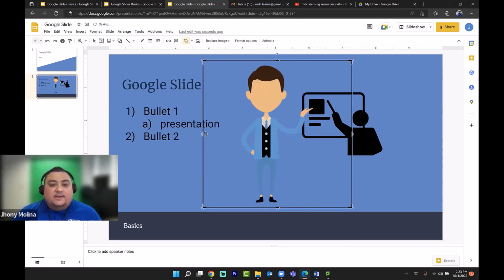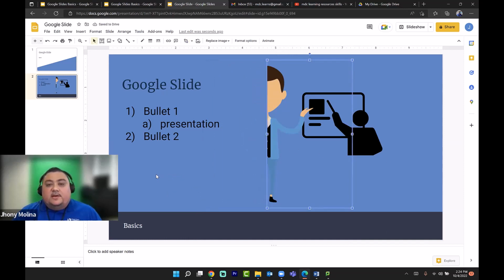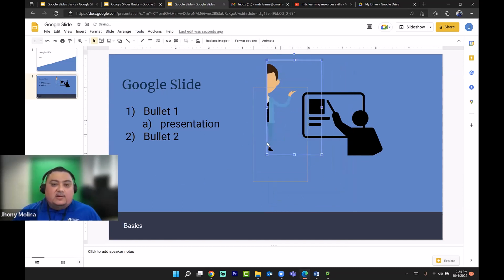Look, you got to be careful which one you select. There you go. So he's going to be cut in half now. And then to apply the change, you simply click outside the image, and there you go. So if you ever feel the need to crop an image, you can do so that way.